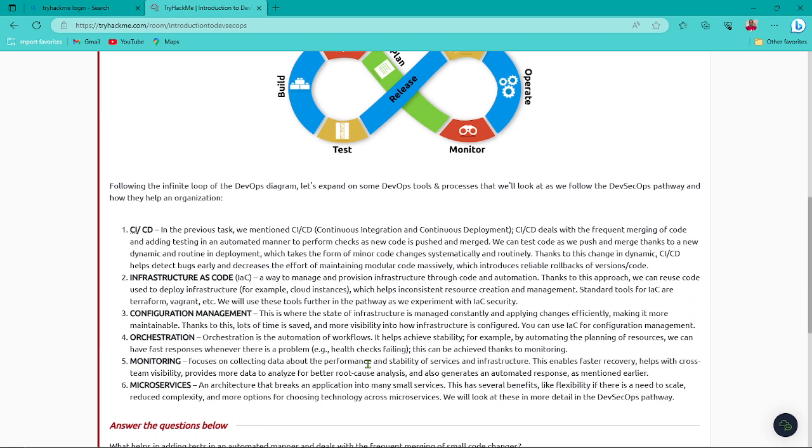Another thing is orchestration. Orchestration is an automation workflow. It helps to achieve stability. For example, by automating the planning of resources, we will have a fast response when there is a problem. Another thing is monitoring, which focuses on collecting data about the performance and stability of services and infrastructure. This enables faster recovery, helps with cross-team visibility, provides more data to analyze for better root cause analysis, and also generates automated responders.